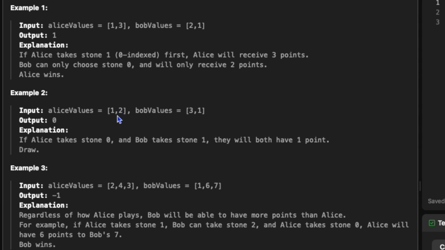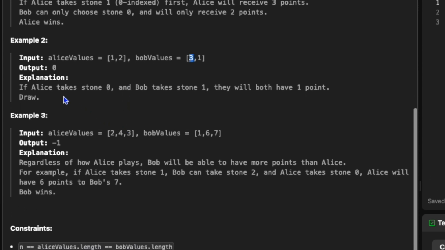Now, this should be a tie, right? Because Alice, knowing that Bob has better values than her, she won't pick 2 and leave Bob with a 3. She's going to pick the 1, making Bob have to choose the 1 as well, because 3 will be omitted because the first stone is gone. Okay. If Alice takes stone 0, the first in the index, and Bob takes stone 1, they will both have 1 point, which is a draw.